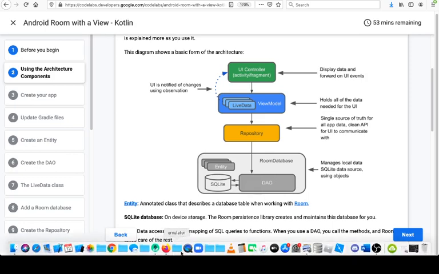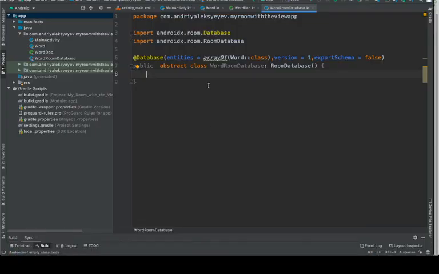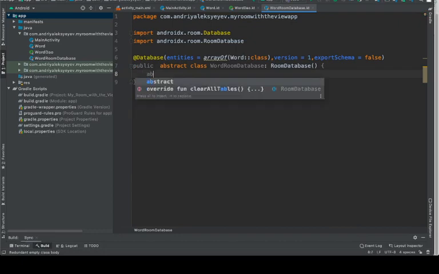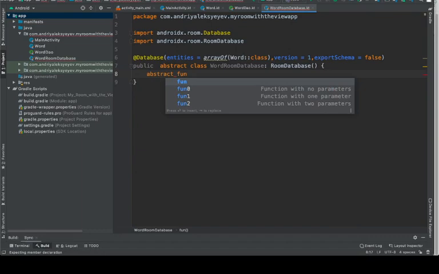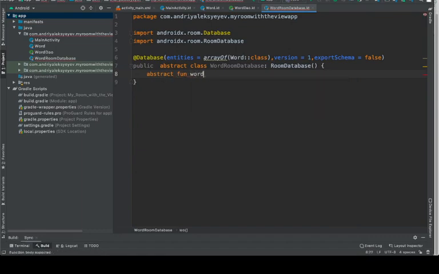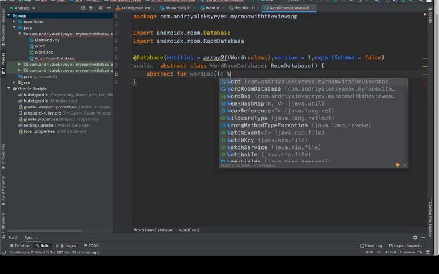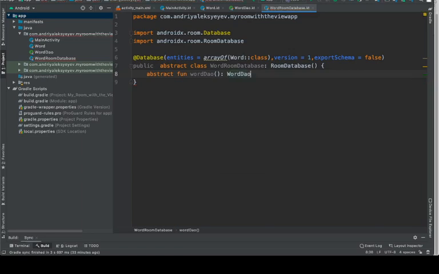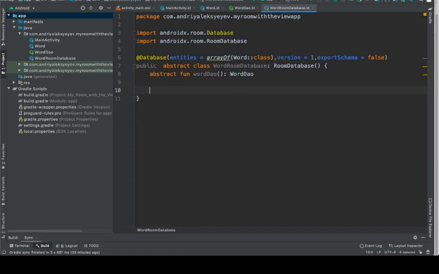And the way we do it, we're gonna say abstract function wordDao is WordDao. Boom. So now we connected those. We have this abstract function wordDao that is WordDao that we created here. And now, so go back to singleton. Let's create that in the form of companion object.